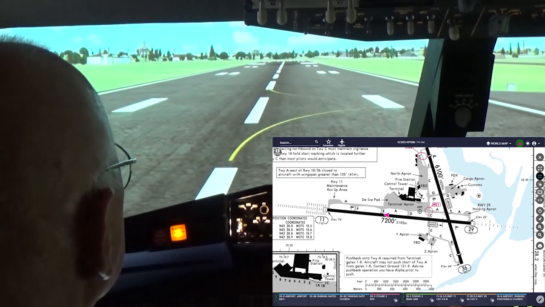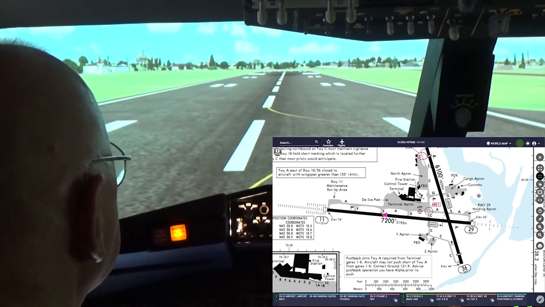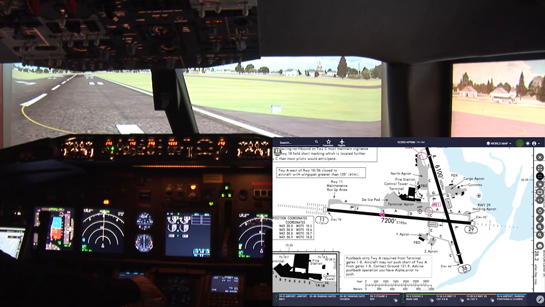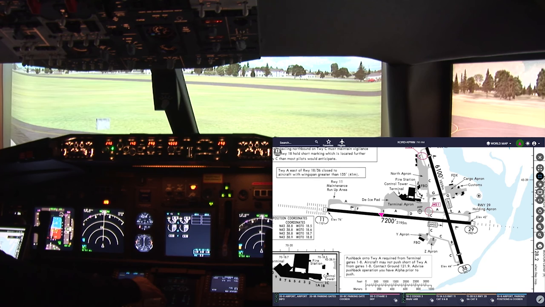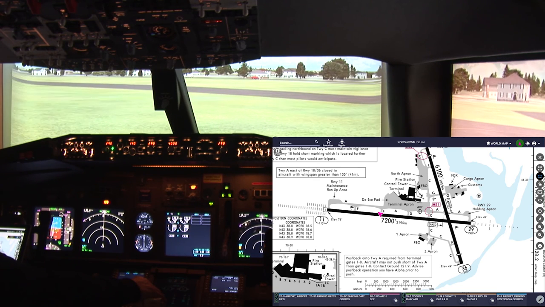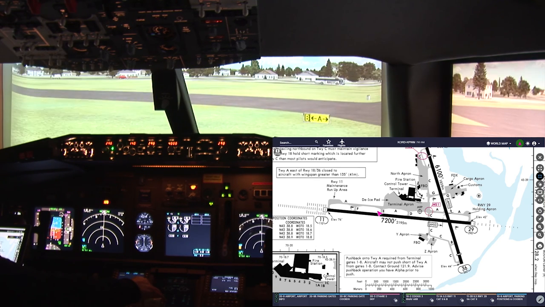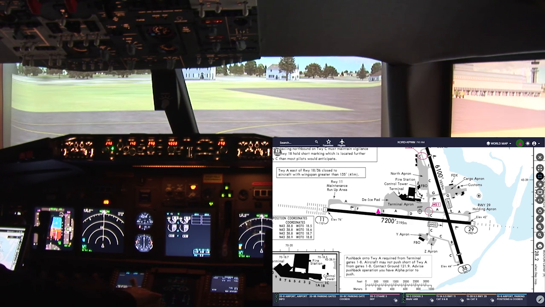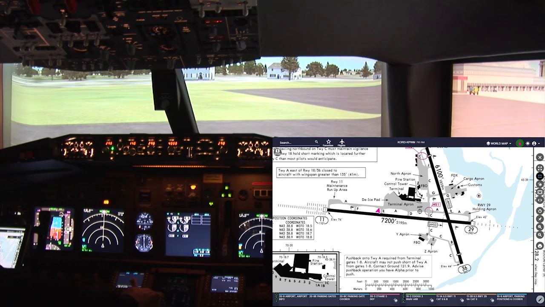Ryanair 186, turn next taxiway. Ryanair 186, contact ground on 121.9. Going to 121.9, Ryanair 186.